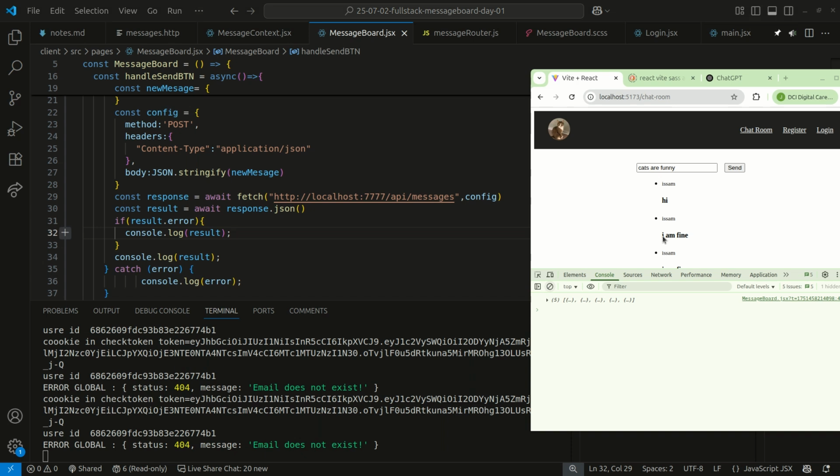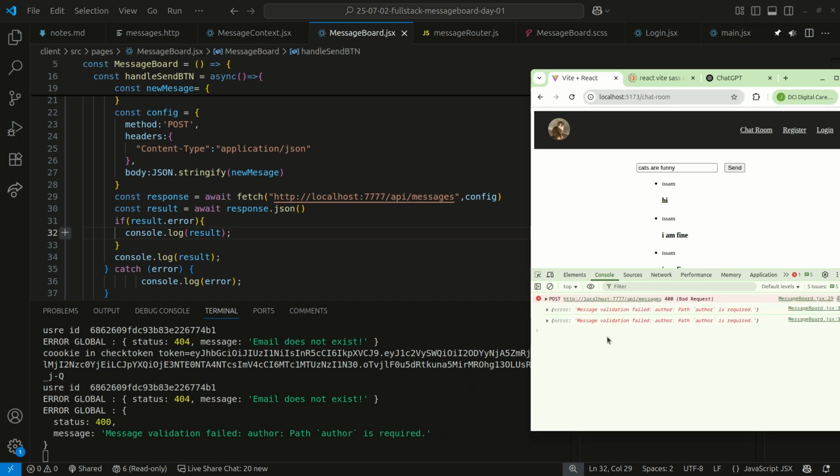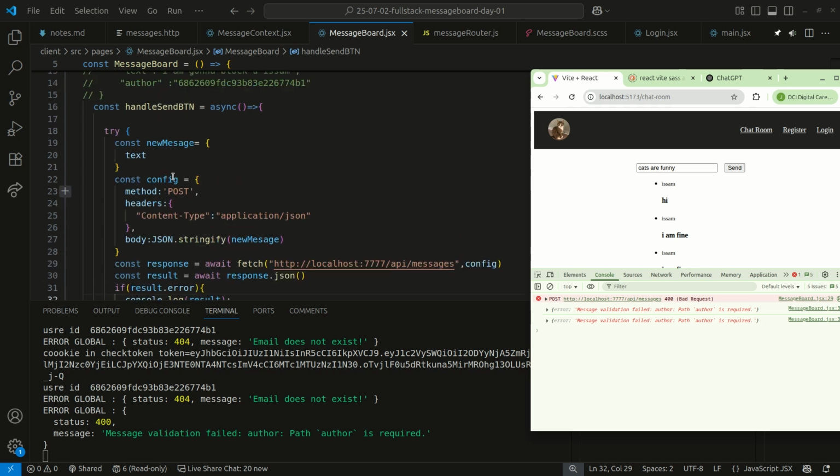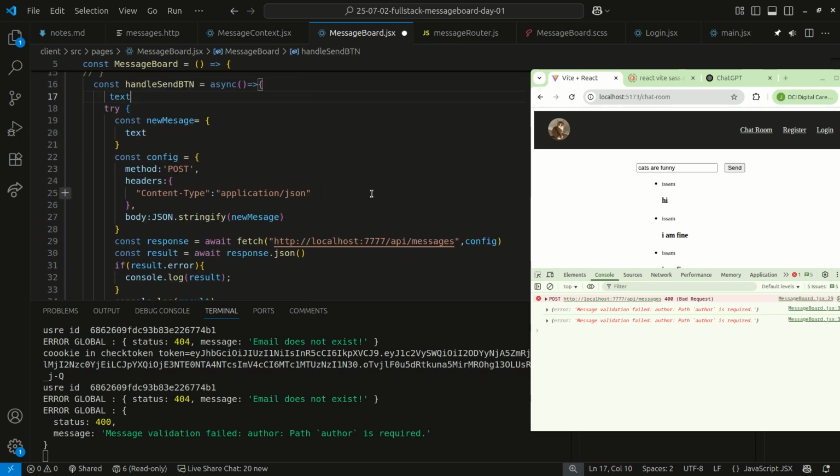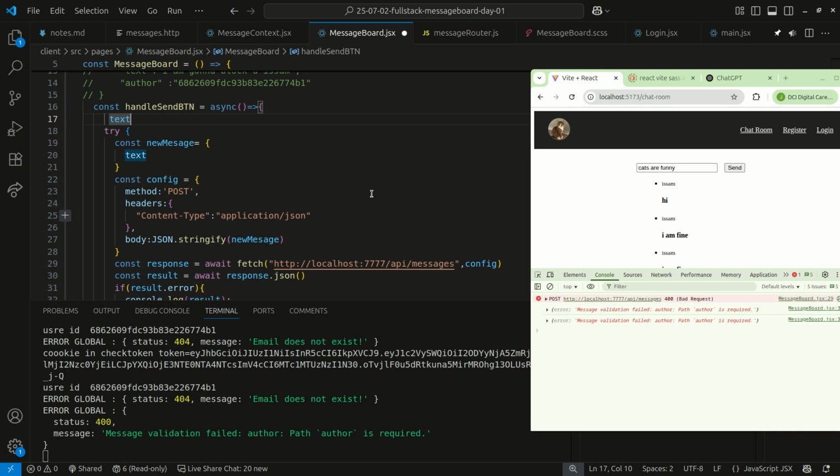Let's test it again. So cats are funny. Send. Bang. Error. And you can see the error is coming. Message validation failed. Author path is required. Because the new message needs to be sent also the author like this. Does that make sense what we do? Great.